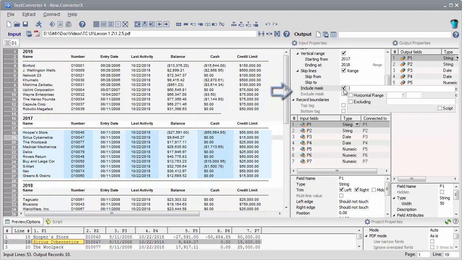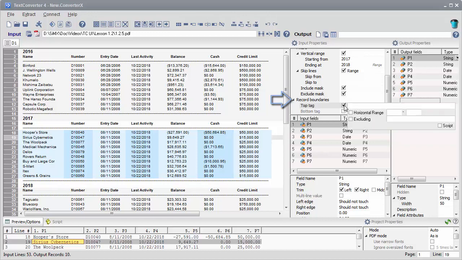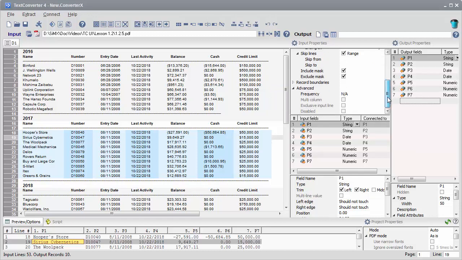Include and exclude filters. An input line will be processed by a template only if it satisfies a regular expression specified by an include mask. Conversely, an input line will be excluded from the processing if it satisfies a regular expression specified by an exclude mask. Record boundaries behave similar to the vertical range, but they work on a per record basis. Frequency property defines how frequently a template should try to extract its data.